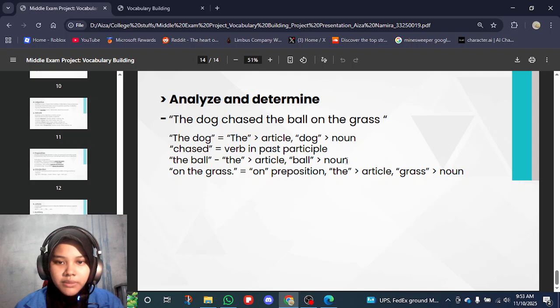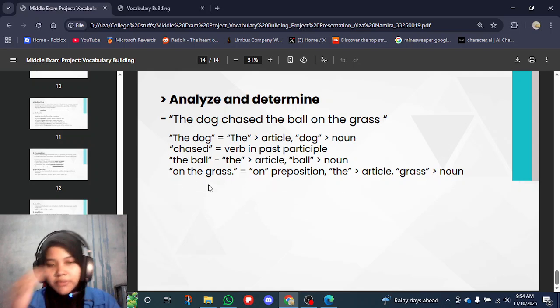Pretty much the same. On the grass: on is a preposition, the is an article, and grass is a noun. Pretty much this is just a prepositional phrase in short.